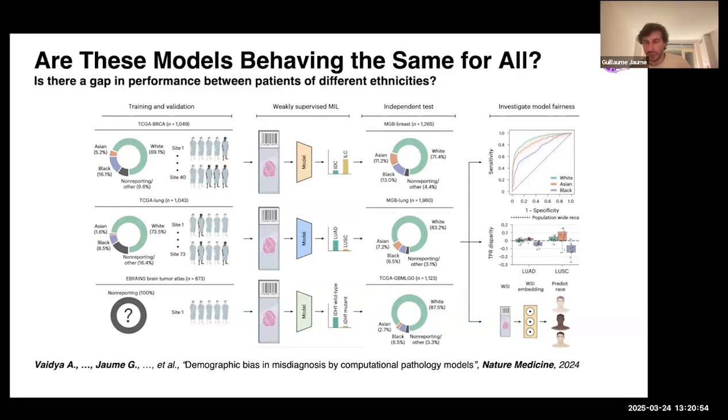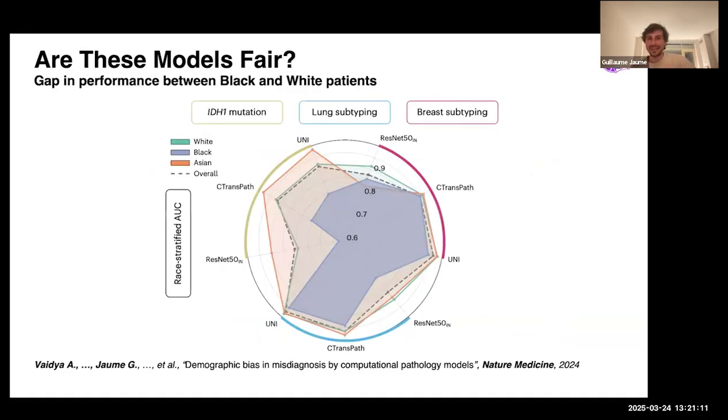So we took a bunch of foundation models, including UNI, and we tried predicting multiple tasks, including lung cancer subtyping, breast cancer subtyping, and mutation prediction in brain cancer. And we stratified the performance by ethnicity. What we found is significant variations between different populations. It's very, very hard to know exactly why this is the case, because pathology, in the way it is taught in medical school, is not driven or biased by the patient's ethnicity.